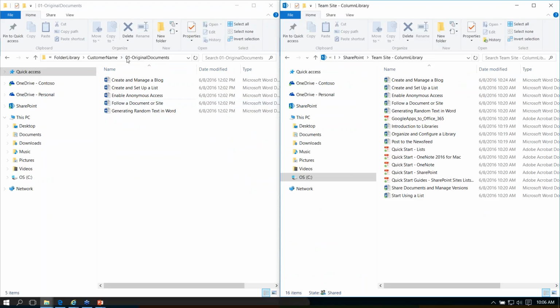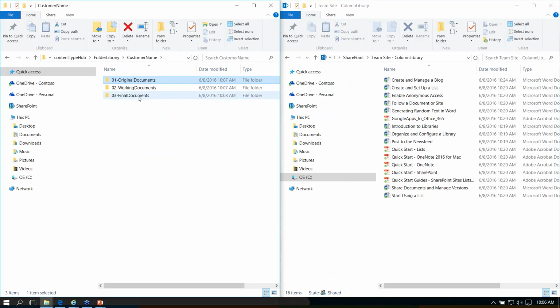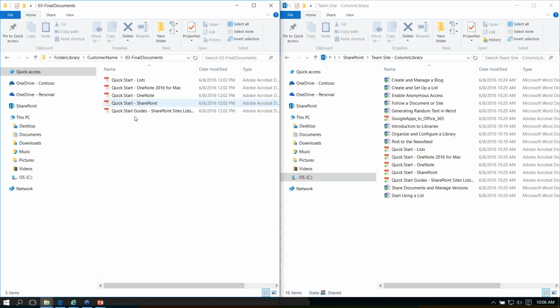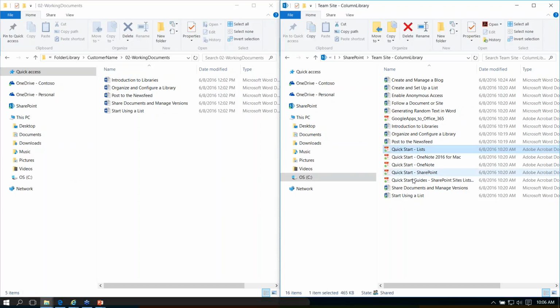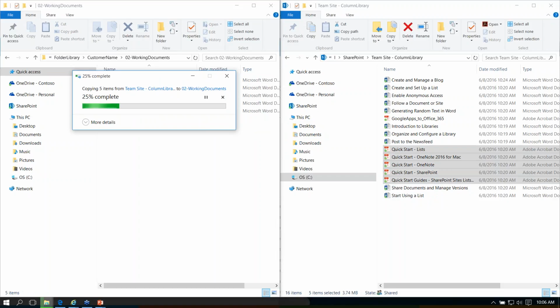So in this case, I'm going to go back up one. And if I look in Final Documents, you can see I have the same PDFs here. But so we can see this change, I'm actually going to go into Working Documents and move these PDFs from my column library to my folder library in subfolder 2. So this is very similar to working on your computer, moving files around with Windows Explorer, but you're opening up a SharePoint site in that Windows Explorer view so you can move content.